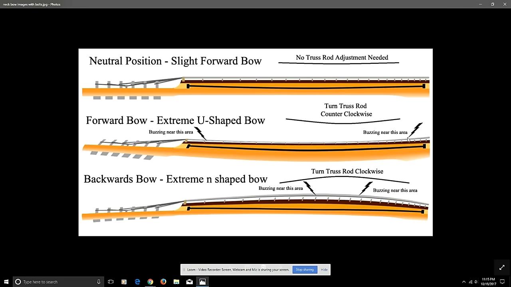Some guitars, you could have 4 or 5 full rotations to completely get rid of the buzz. Other guitars, I have a PRS that has a dual action truss rod and it's hypersensitive. 1/16 of a turn could actually be too much on that guitar. So it really depends. It's situational based off the guitar.